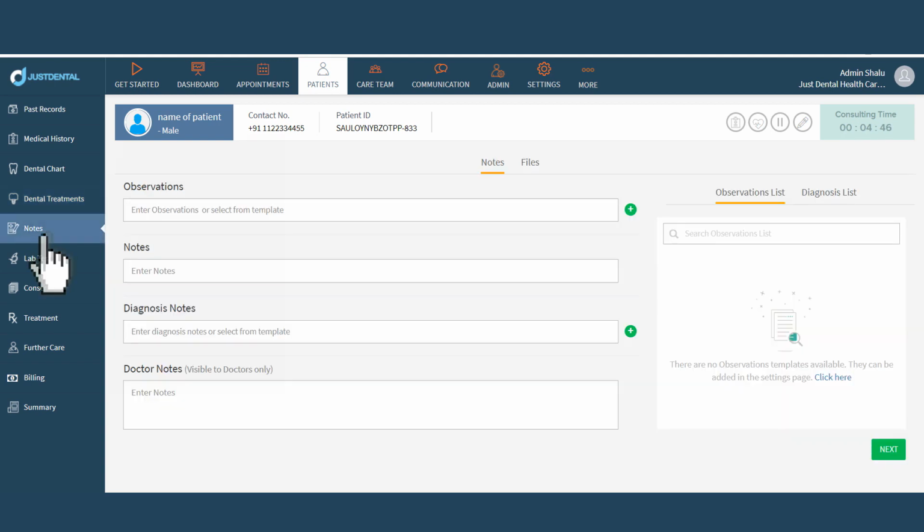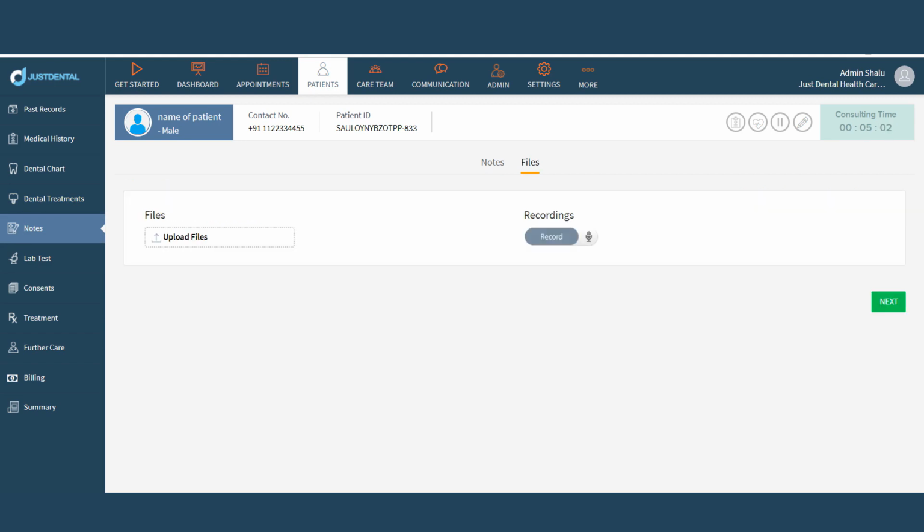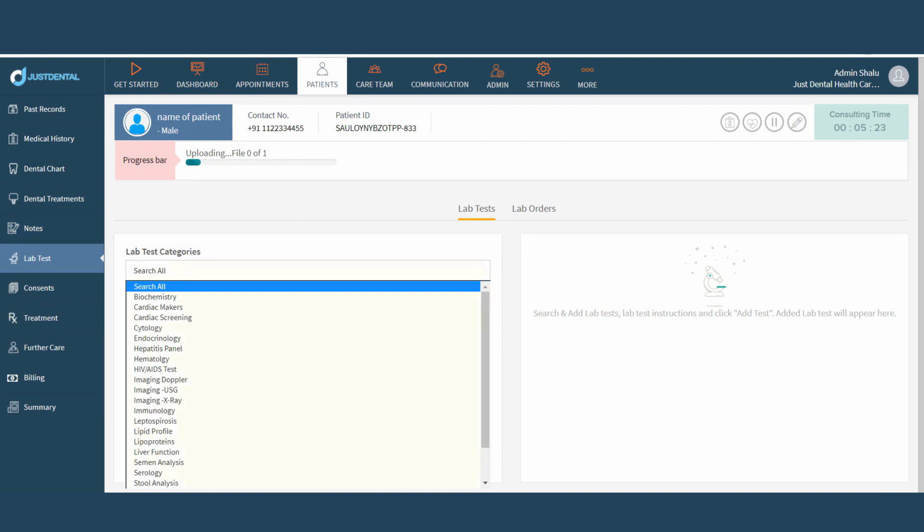Now let's see Notes. In the Notes page, you enter any special information that you have noticed during the course of the diagnosis or treatment. If you think entering all diagnosis or treatment etc. is time-consuming, you can also use the Record option. Through this, you can record your diagnosis, treatment etc. as an audio file.